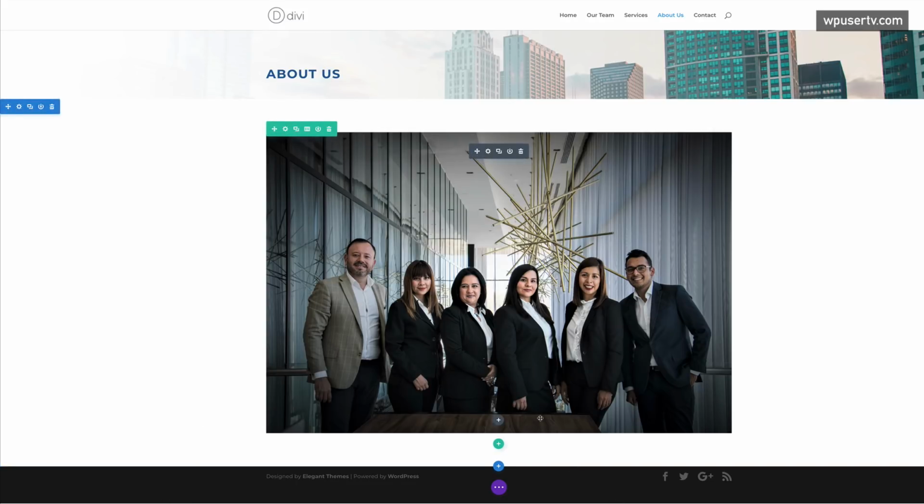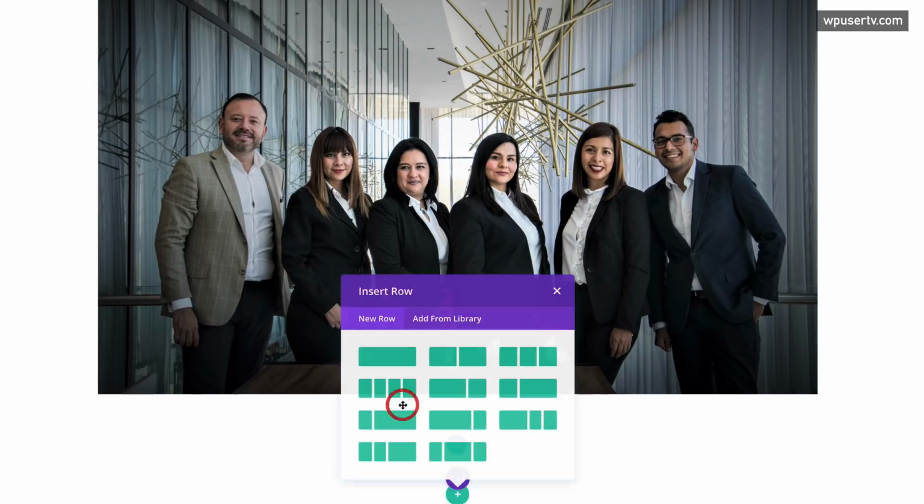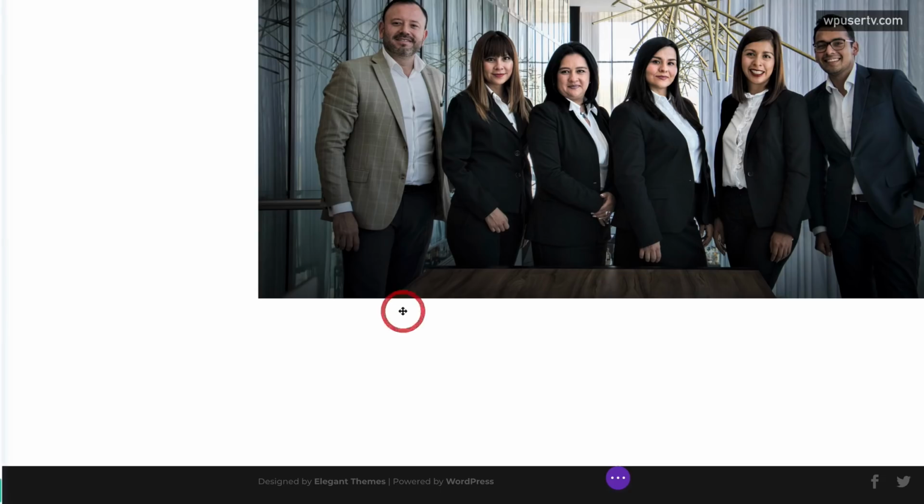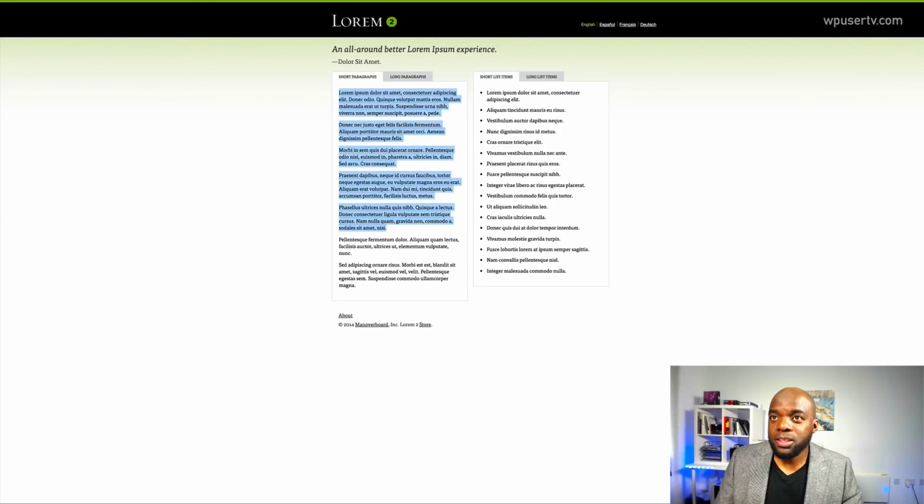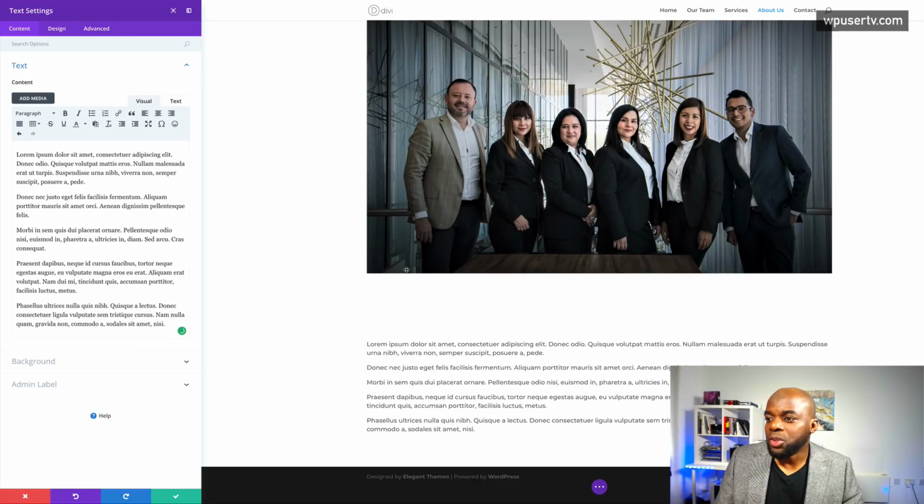Next, I'm going to add some text. So I'm going to click this plus button here to add a new section. First of all, it's going to be a single row, and I'm going to add my text module. And I'm going to paste my text in here. So this text I'm pasting in here could be maybe even the About Us text, which you can always go in and make some adjustments to.